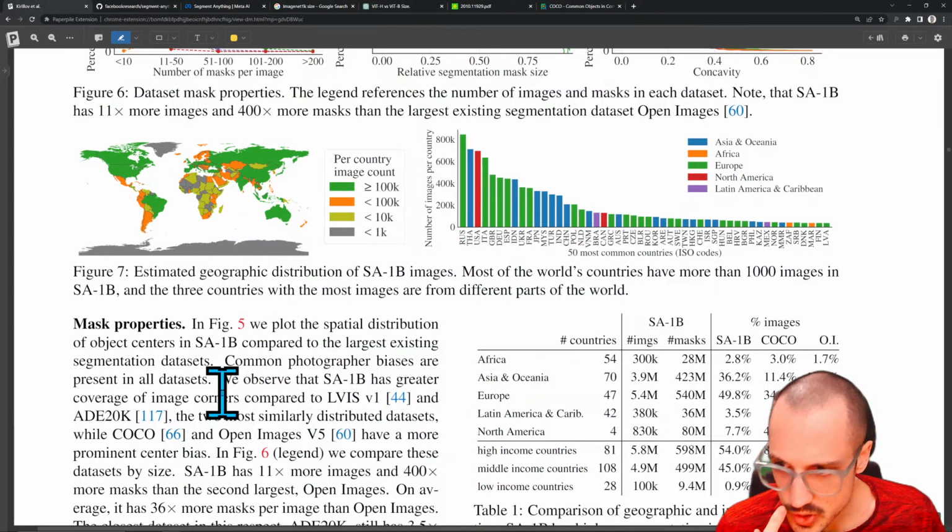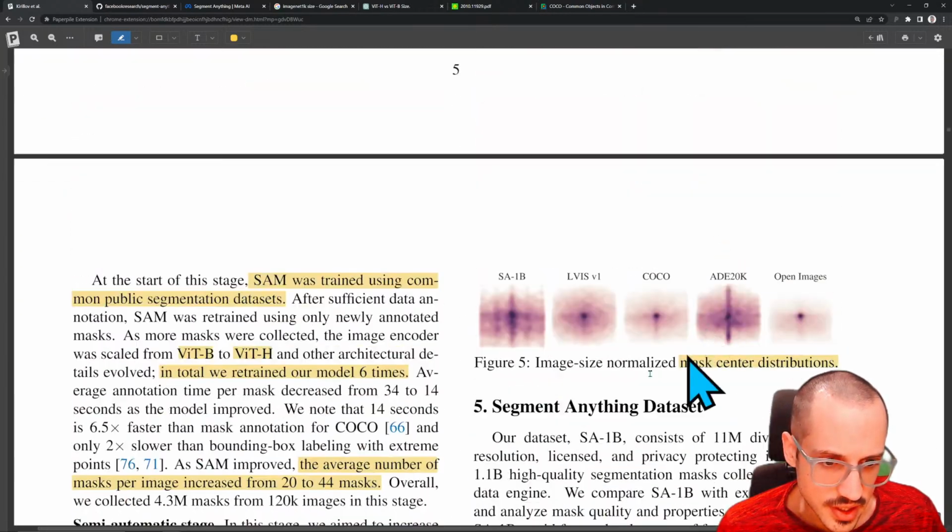Plot the spatial distribution of object centers in SA1B compared to the largest. Okay, so this is the object center. That's what this means. It means the center of the mask. Where is it in the image?